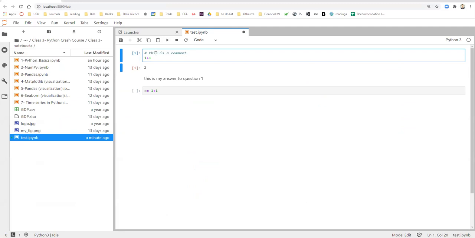Okay. So you can either make a comment like this or make a separate cell. It's up to you. Both of them work fine. But of course, if your comment is a paragraph, I highly recommend making it in a separate cell.